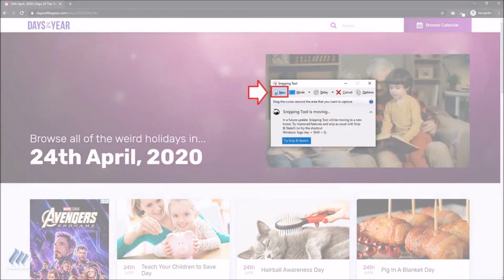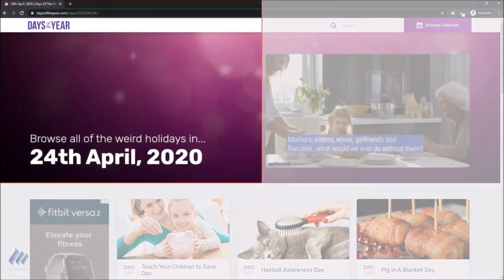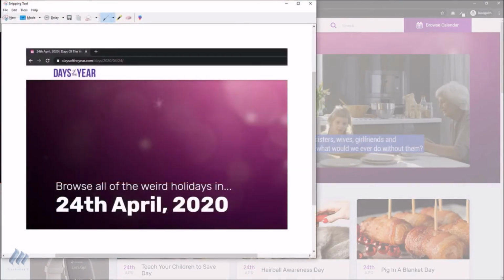Now click New to create a new file. Then drag the cursor to create a box around what you want to snip. When you release the mouse button, your screenshot will appear in the Snipping tool app. The final step is to save your file and you're done.